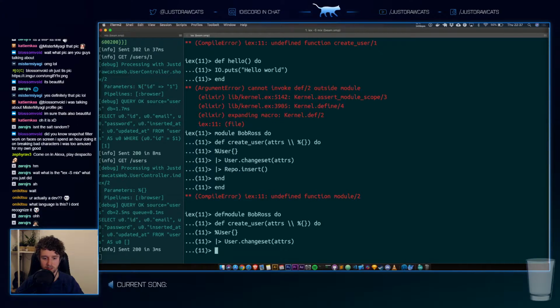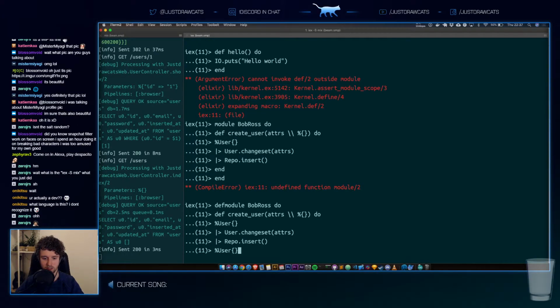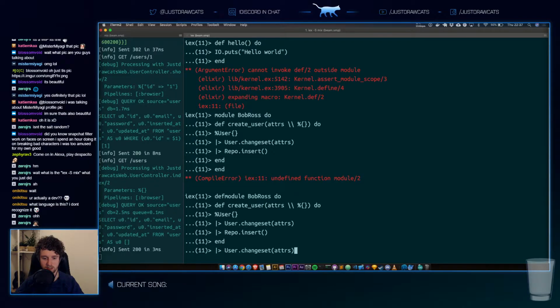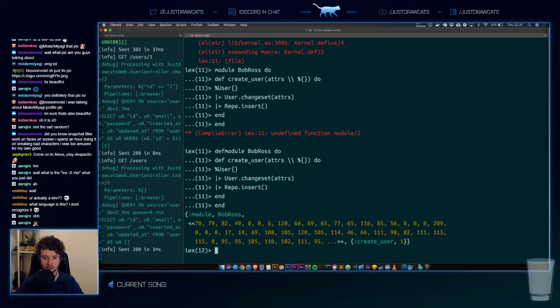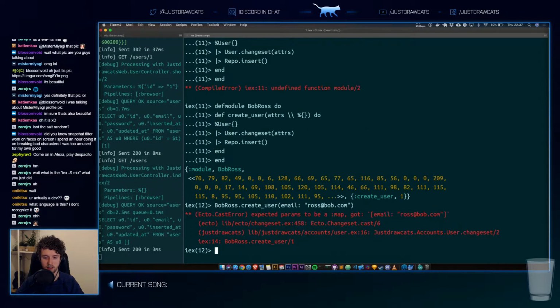User, chain set, insert, end. Beautiful. Okay, now I can do Bob Ross dot create user, and then I can pass email is ross@bob.com. Oh, I gotta expect params to be a map. Oh, it needs to be this. I can't remember the syntax, man. All right, here we go.